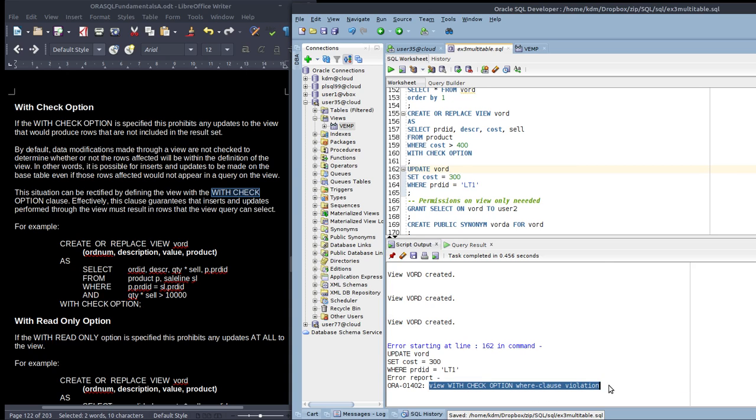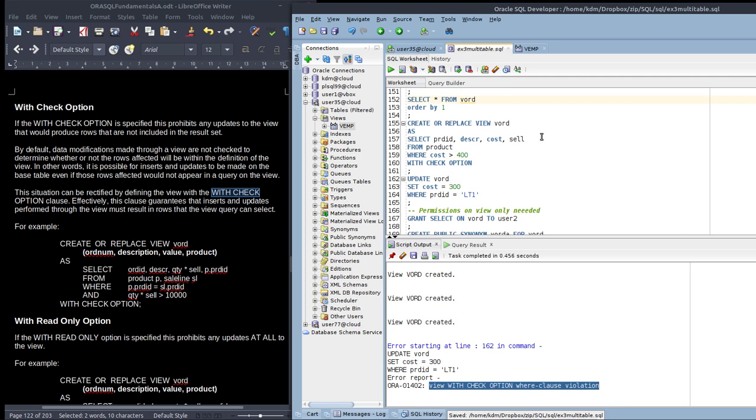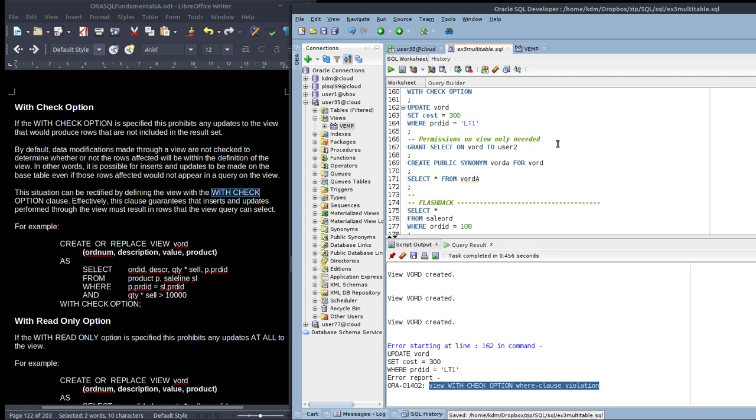It violates the check option because we're trying to update it to 300, and then when we run the select on the view, you wouldn't see the row. And that's what the check option does.